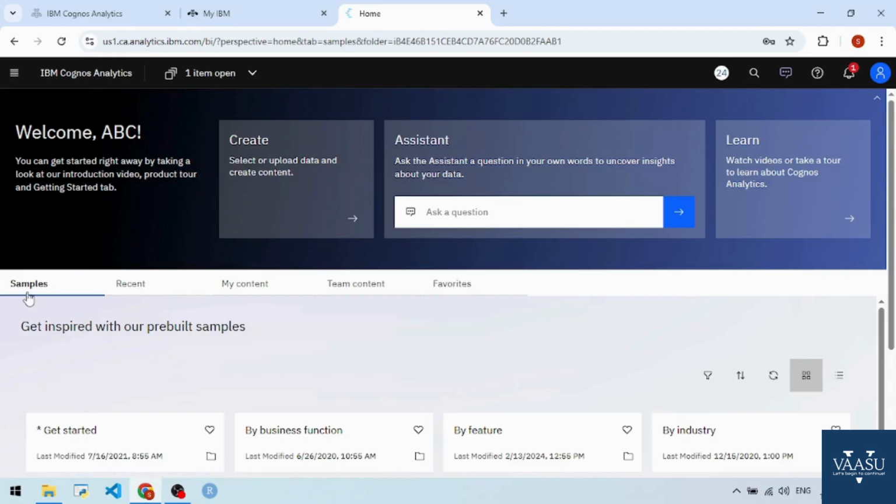Apart from that, if you come to the bottom side, there are multiple tabs over here. As you can see, there's a sample tab. These are the reports, models and folders created by IBM. As I'm using the IBM trial cloud environment for 30 days, this is a sample provided by IBM Cognos which will help us learn IBM Cognos Analytics development.